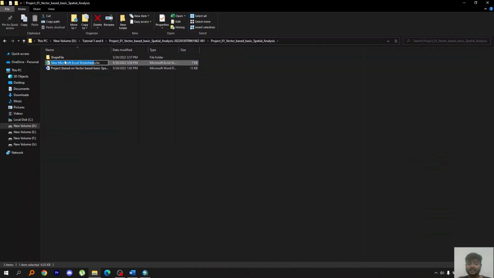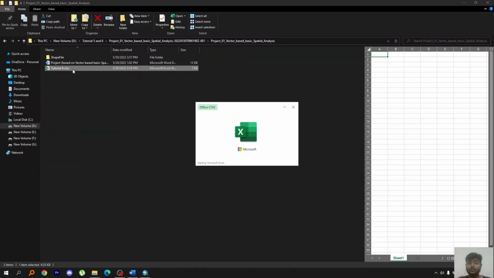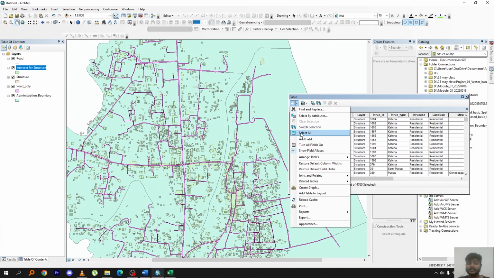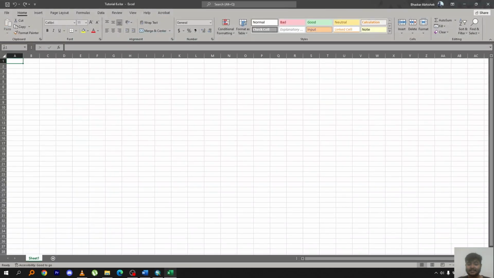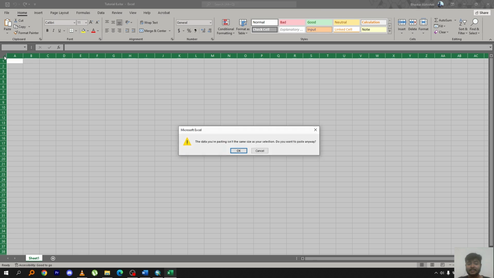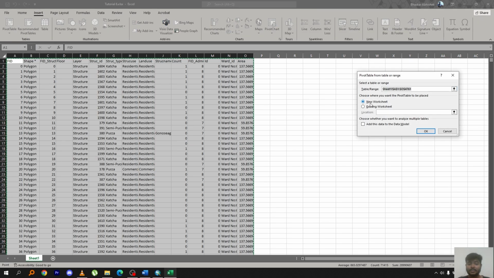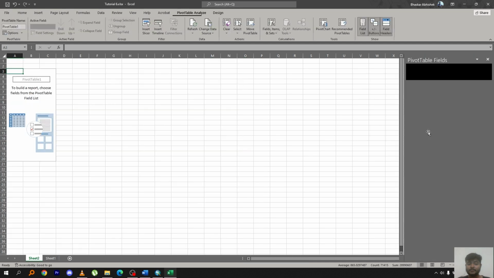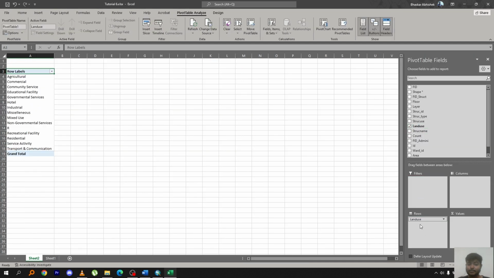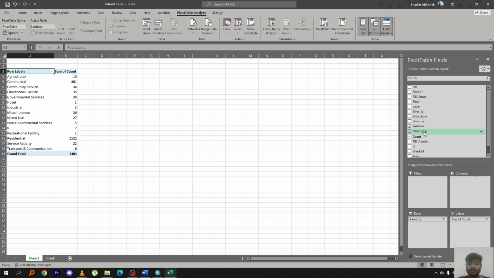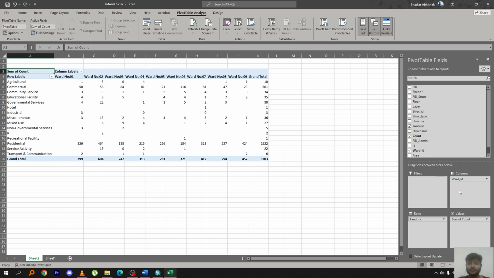Now let's create a new Excel file. Go to ArcMap, select all in the attribute table and then copy selected, and now paste them in the Excel. Now create a pivot table in a new worksheet from the selected ones. Now put land use in rows, count in values and wards in columns. Now we can see the result in a proper presentation. So this was the solution of the first problem from project 1.